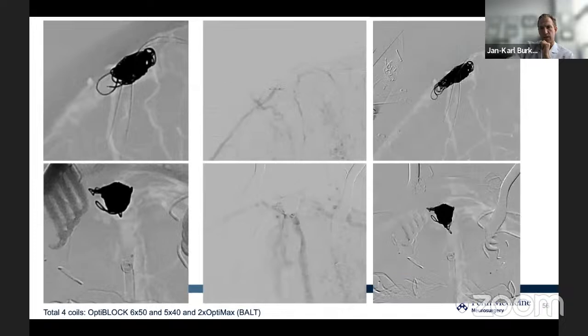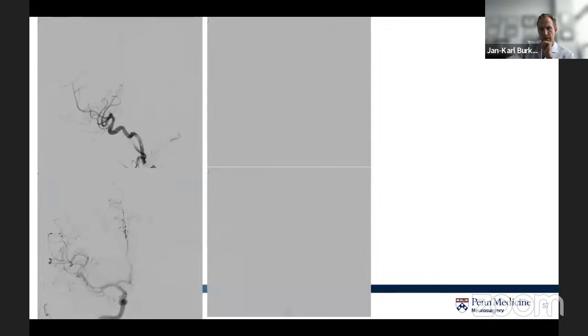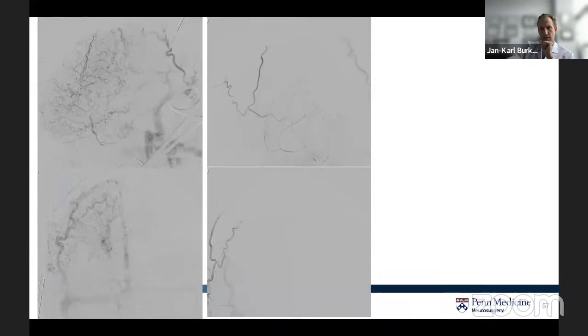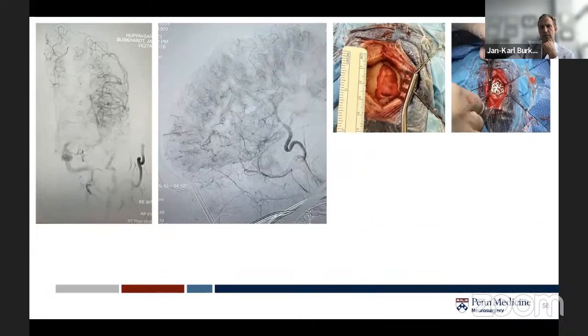And then these are the final runs on the right side, common and external runs. You can see how the fistula is completely occluded. And also on the left side, this was the closure just with gel foam and the titanium plate.